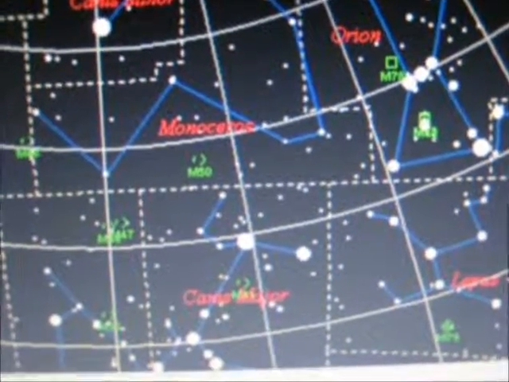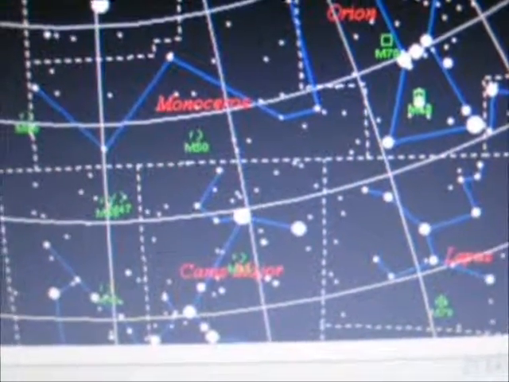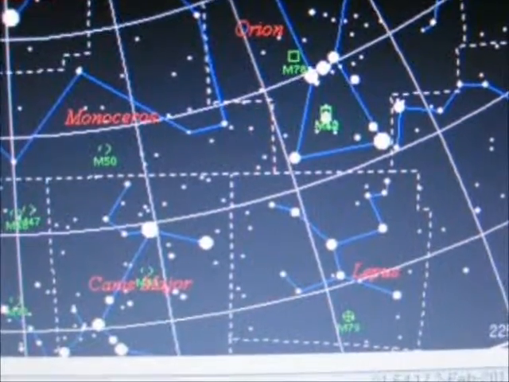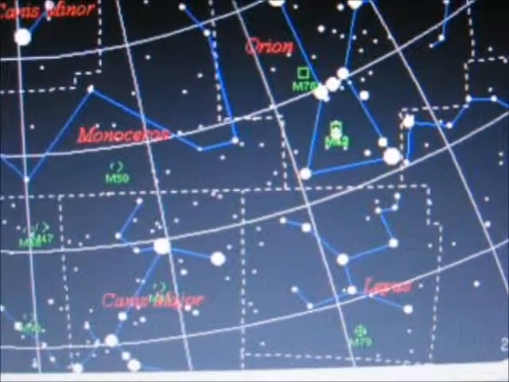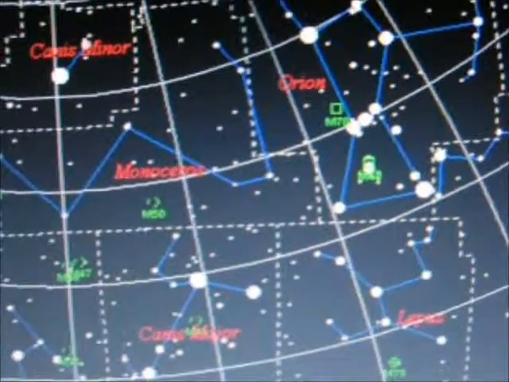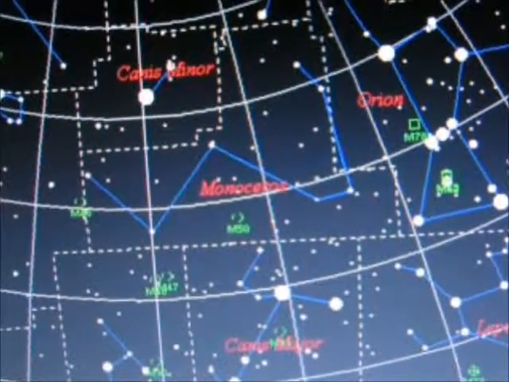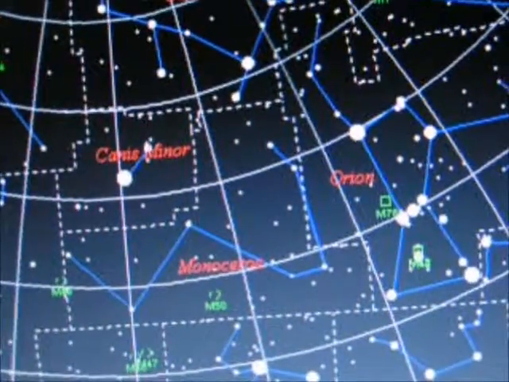Here we have the sky tomorrow, which is the 2nd of February, at around 9:30 in the evening. I've also made allowances for the fact that the clocks have gone back, and you can see I've put the little green symbols in there for the Messier or deep sky objects, and I've put little borderlines around the constellations.